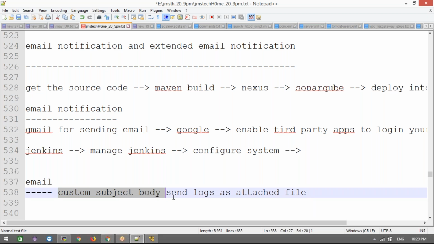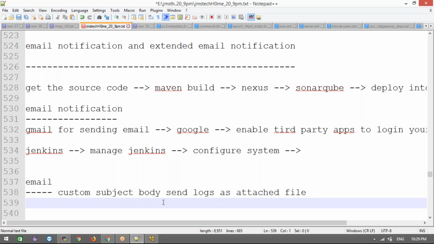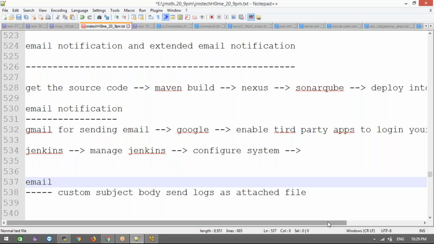If you want custom things, whether the subject, body, header or signature, anything custom, you are going to use the extended email notification. In the email notification we won't get anything. The default subject is there, and the complete data goes inside the body. Whatever console output we got in Jenkins, the same console output will go inside the body. But if I don't want it inside the body and want to send it as an attachment file, you need to go for the extended email notification.